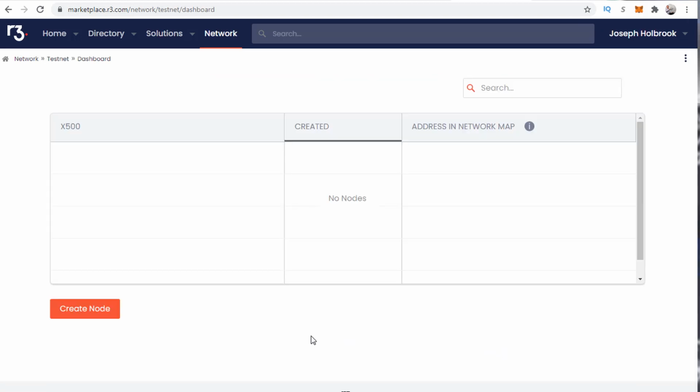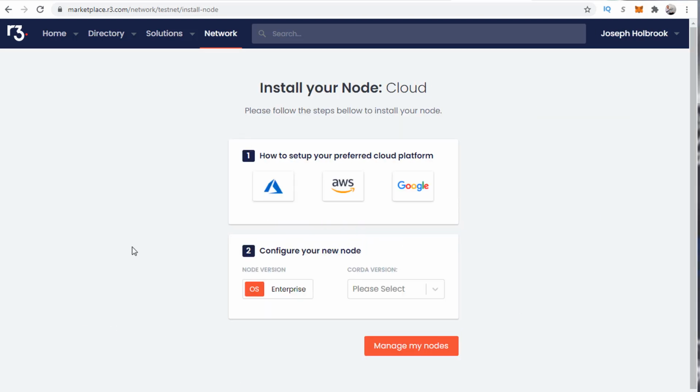Now this is actually really cool in the sense that you go over here and start deploying nodes. Now, the nodes are supported on the following platforms. Basically, it's either on Azure, AWS, or Google. And then you're going to set up the node version. Is it OS, which is open source, or enterprise? And then select the Corda version. Again, remember, it only supports the newest versions. And then you go manage your nodes.